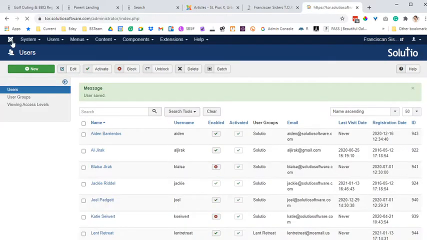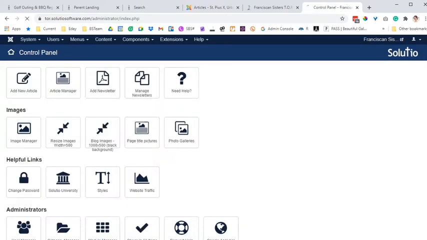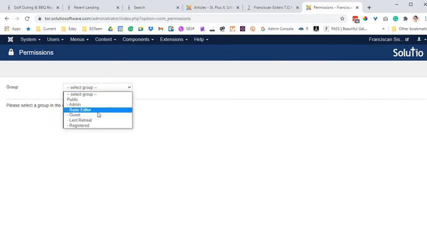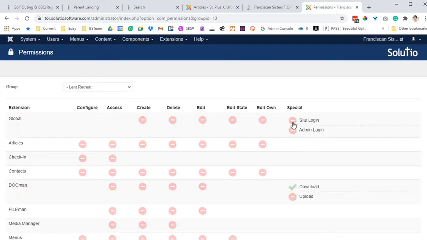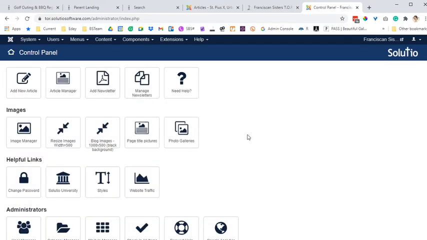Now, the one piece that Solutio will have to help you with for sure is that we have to make sure that that access level and group has the ability to log into the site. So go ahead and ask us for help for that one. I don't feel confident in sharing that.